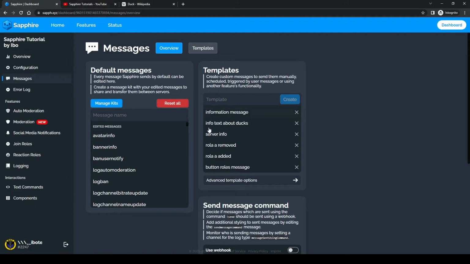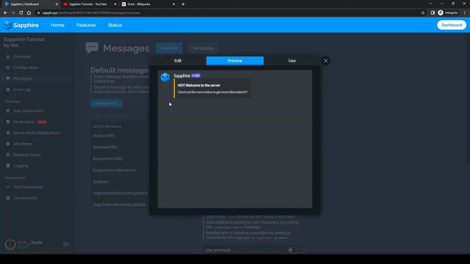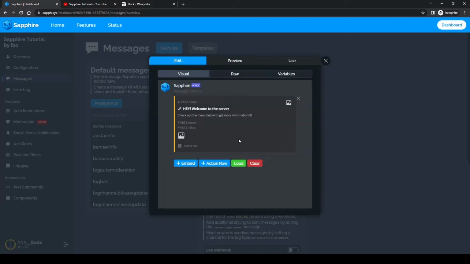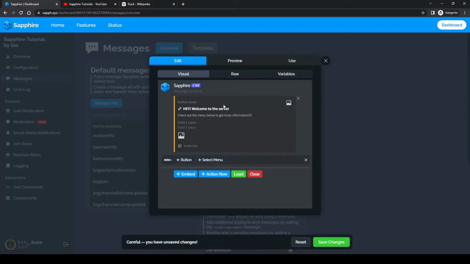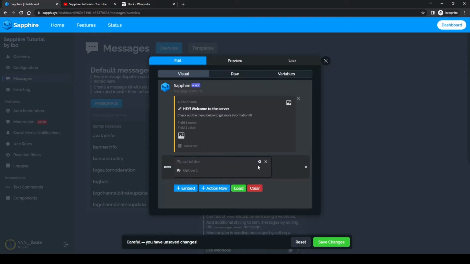So these templates here are going to be the templates which we want to work with, and what we are going to do now is we will create an information message with a select menu, and in that select menu the user can just get any information which he needs to know about the server. So well, we will add an action row to our information message, and we will now add a select menu to that.